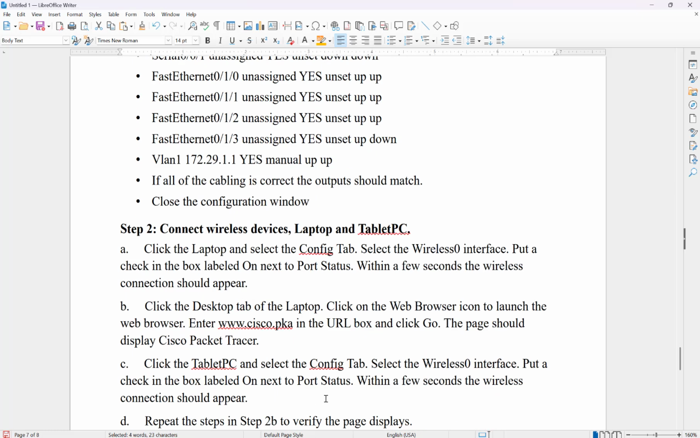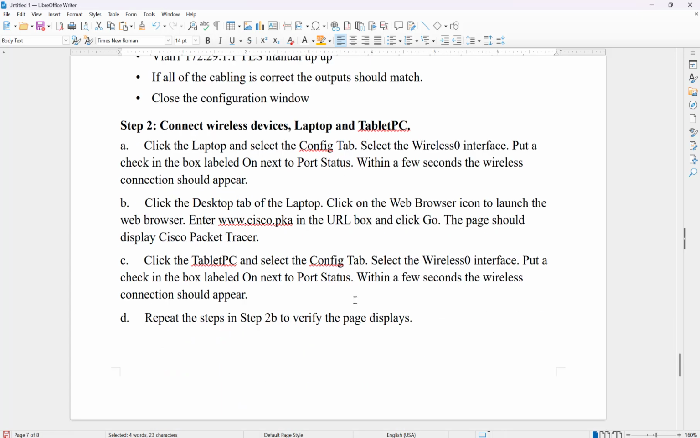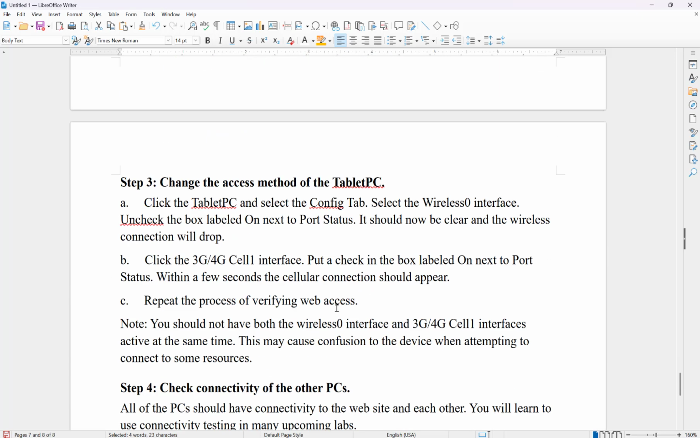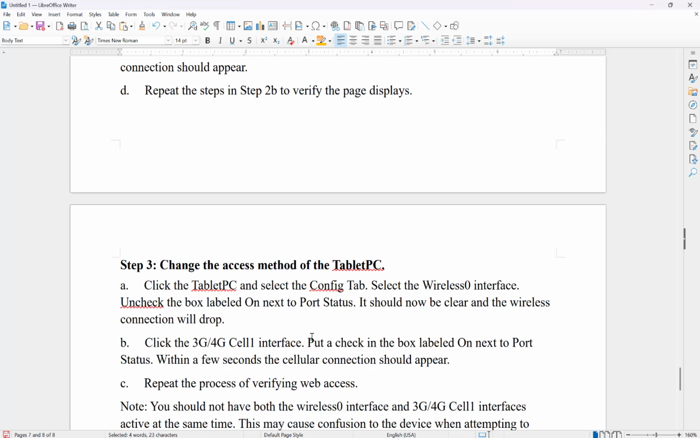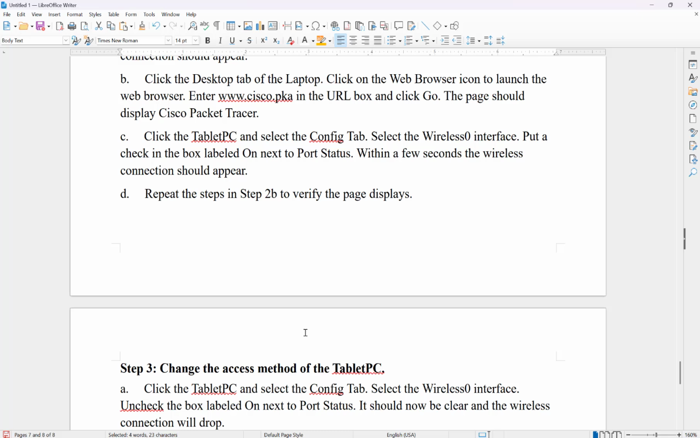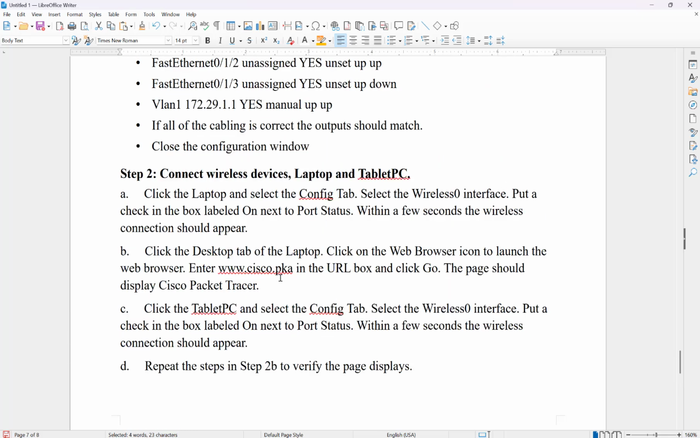Okay, moving along, it says connect wireless devices, laptop, and tablet PC. And we're gonna stop here. The rest of it you can go check yourself. But that is basically it with this particular Packet Tracer. As you can see, it was simple, people. It's not hard. So now it says click the laptop and select the config tab and then click wireless.